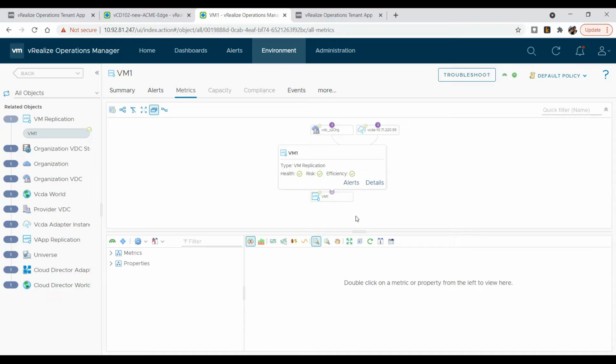This data about what are the replication objects, what are the SLA profiles that they adhere to are already being data collected. This was being data collected right from our last release of Tenant App 5 itself. So let me just show you the collected data here.